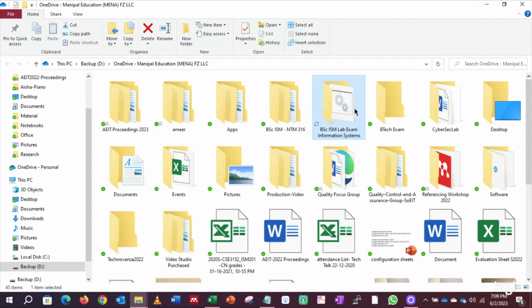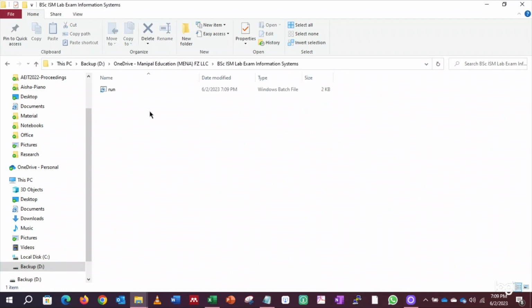Now I go to this folder. So inside the folder I have the file there. Got it. The run file is there, right? Now I double click this. I am going to run the batch file. Let's see what happens when I run the batch file.